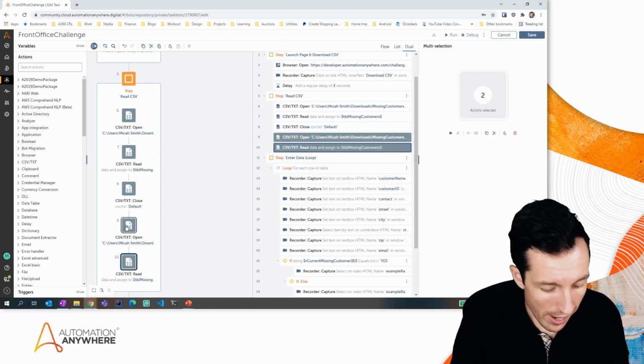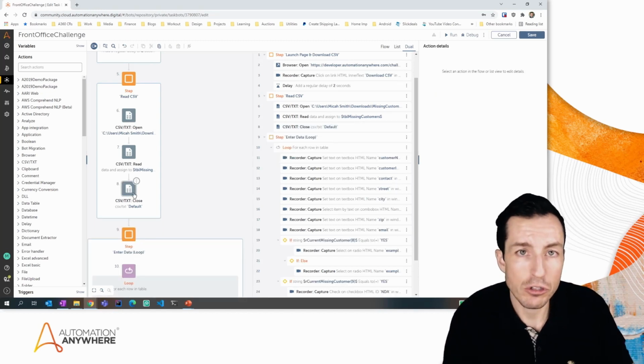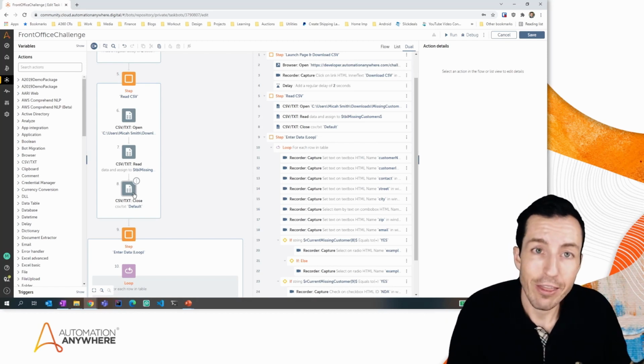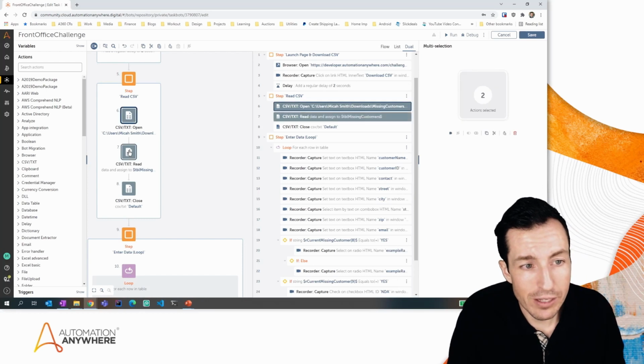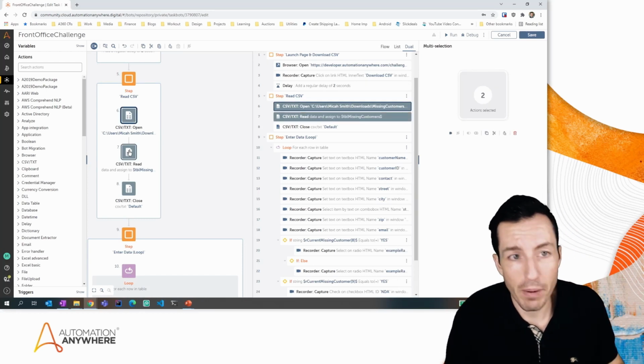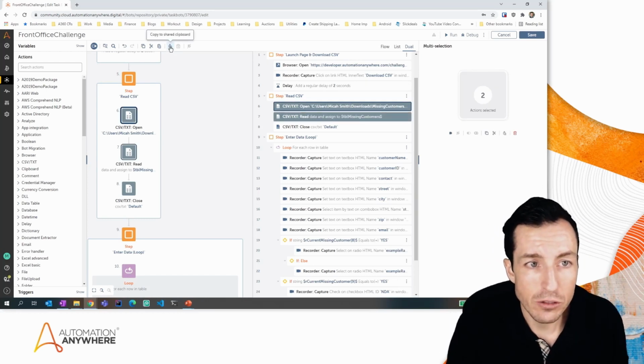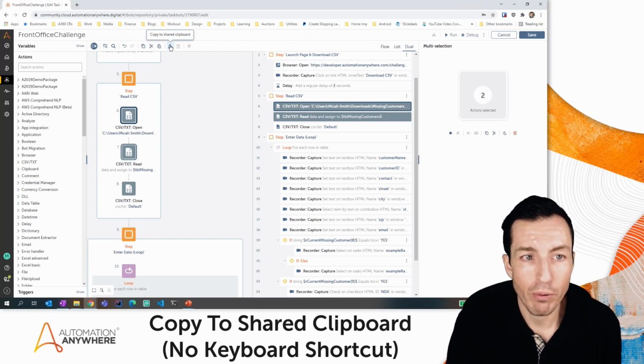That works. Now, if I had tried to copy those two and move them to another bot, that does not work. The way that I would do that one is if I highlight two of these and I want to copy these to use within another bot, I have to click where it says copy to shared clipboard at the top.